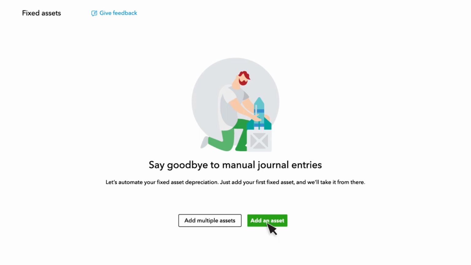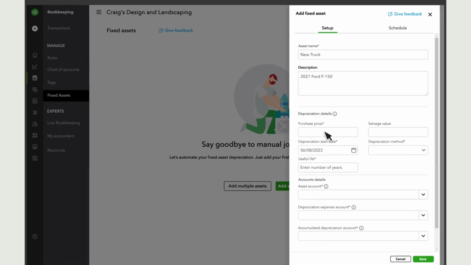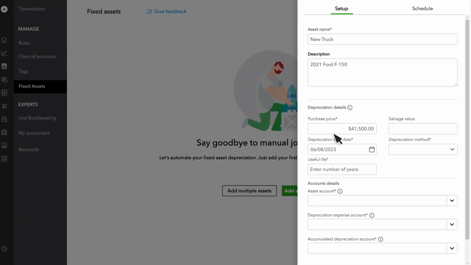Select Add an Asset. First, name the asset. Use any name that makes sense to you. The description is optional, but you can use it to add any other details. Enter the purchase price. This is the full purchase price before any financing, minus any discounts, and plus any sales taxes, delivery charges, and installation fees. It's important to note that this doesn't record your purchase of the asset. That's recorded later in a separate window.